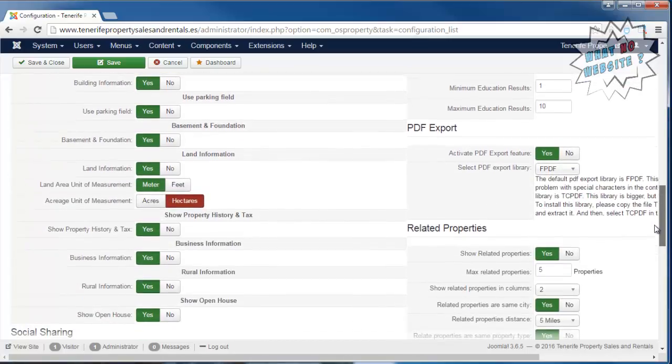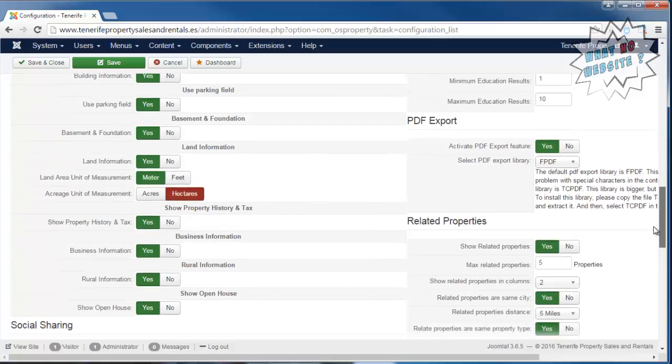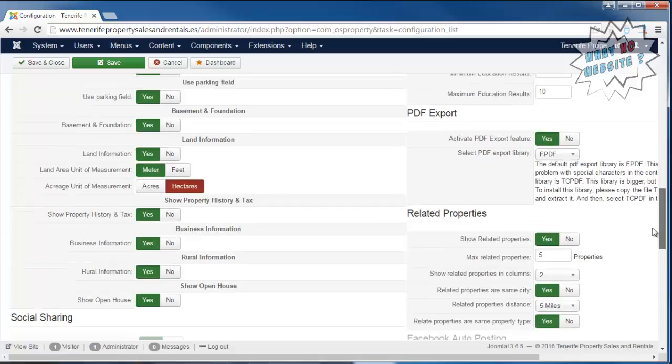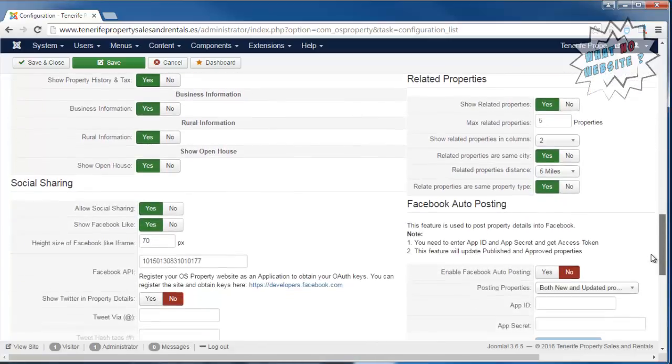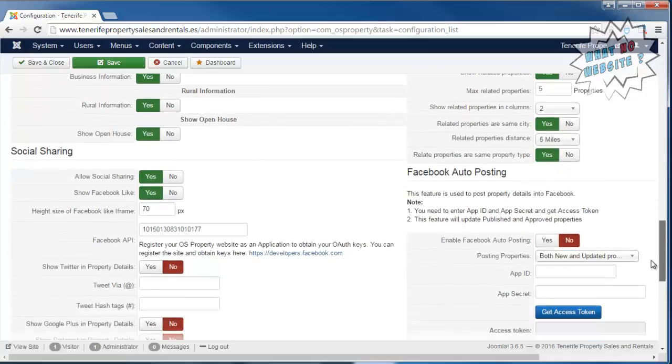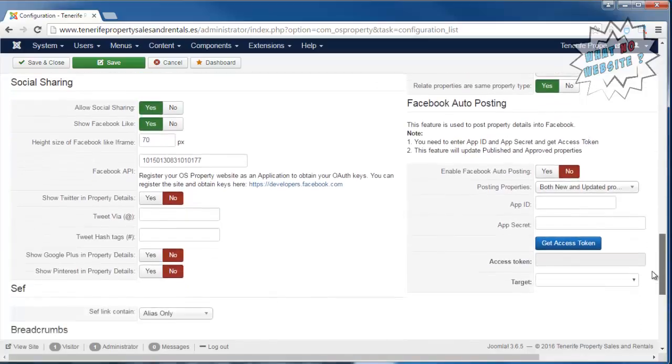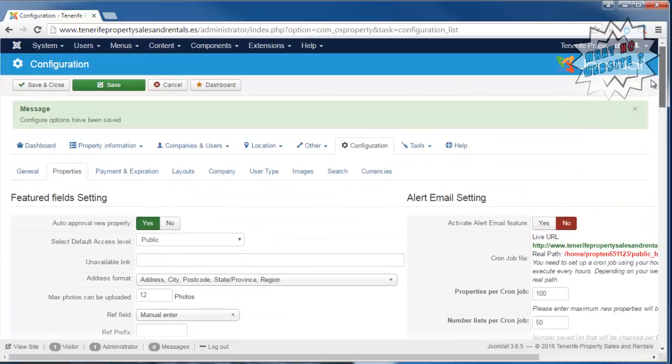Can people export to PDF? Can they output the property, print it out? Do you want to show related properties? How many columns, etc. And there's also a Facebook auto posting feature, which again we need to create an API for that, and we haven't got that configured for this platform. So I'll save again to save any changes.